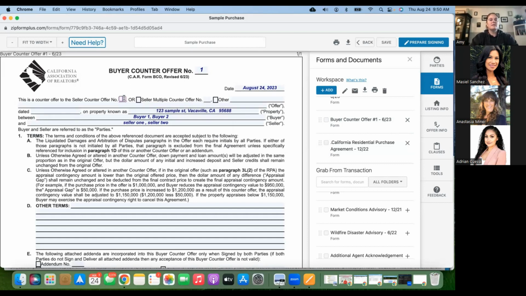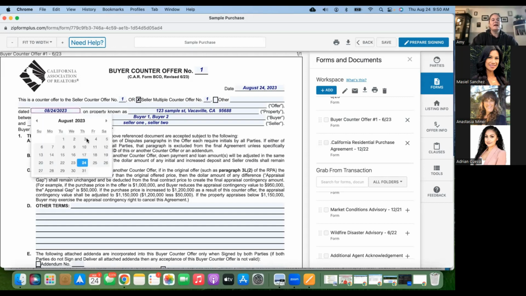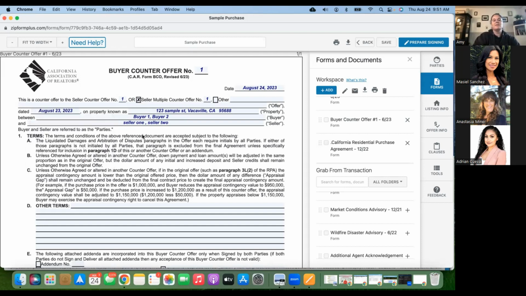Or it's to the seller multiple counter offer number one, right? Or it's to other. So for the most part, it's either going to be in reference to the counter offer or the multiple counter offer. And then you're going to put the date of that counter offer. So remember, all of our counter offers have had a date printed in the upper right-hand corner of the counter offer form, and that's the date that you're going to put in this line. On the property known as, put the full address in there. Put the buyer's names and the seller's names, and those are going to be referred to as parties.